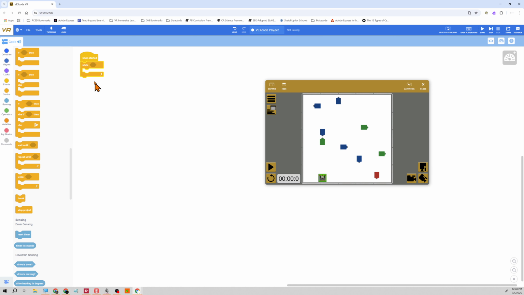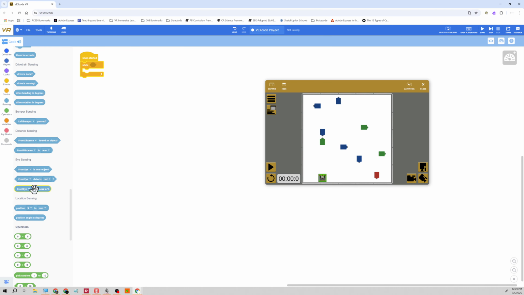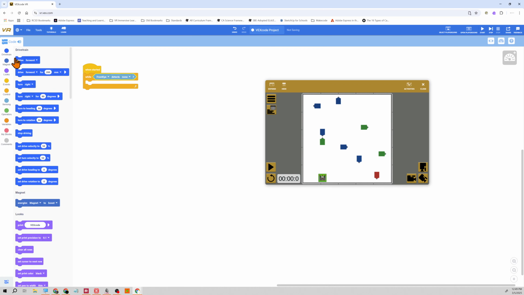All right. So what we're going to need to do is then go to sensing, and we want to find front eye detects. So see this here, front eye detects, grab it. And we want to put it where it fits into it, kind of like a diamond. It's like a hexagon, but it's a diamond. So while the front eye detects, and we're going to say none, meaning that while it sees that nothing is directly in front of it, we're going to go back to drivetrain, we want to drive forward. Okay? So while the front eye, which is the camera, detects none, nothing in front of it, drive forward. All right, so let's play, and there we go.